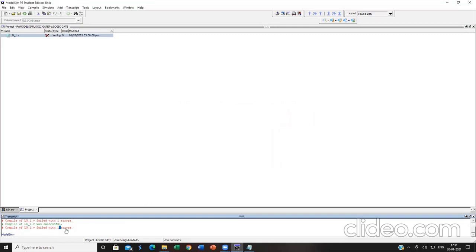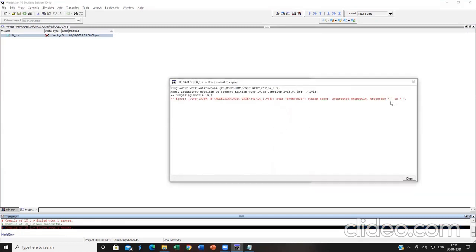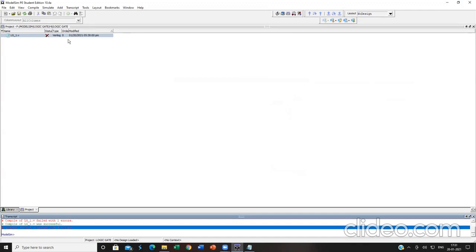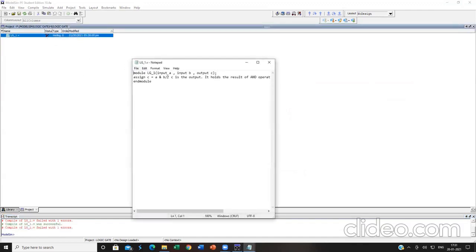So what is it showing? Unexpected end module. There is a third line. I'm expecting either a comma or a semicolon. So what you have to do is go to the file again, right click it, click on edit, then include a semicolon over here.